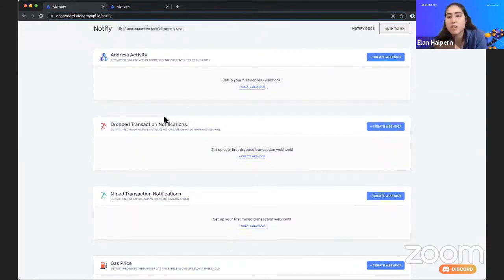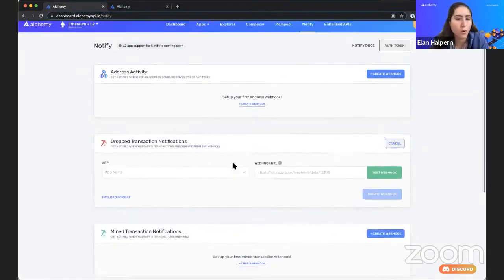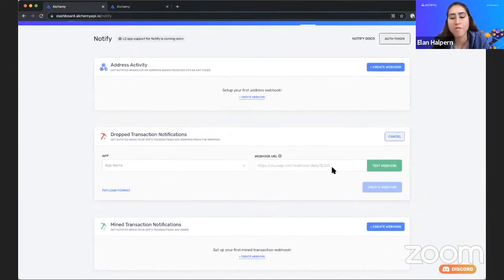So rather than jumping into the mempool when a dropped transaction occurs, I can actually get pinged by a webhook that says, hey, your transaction just got dropped. Maybe you have automatic retries in place when you get that webhook, or maybe you jump in and try to figure out what's going on and understand it a little bit better. So you can easily create a webhook here associated with your app and throw in a URL where you want that webhook to go. This is more for the development side.